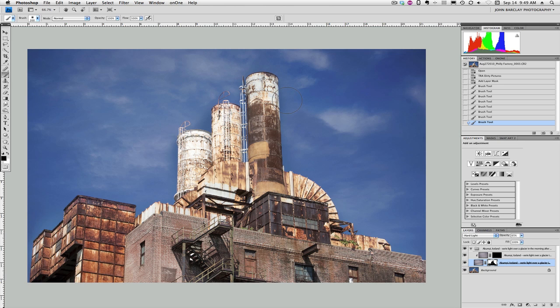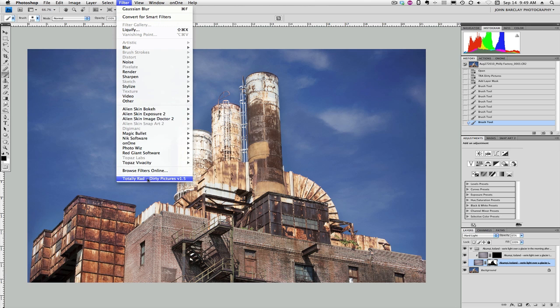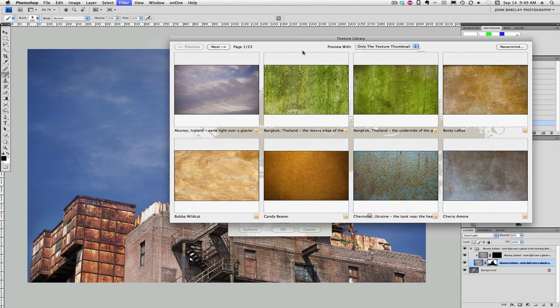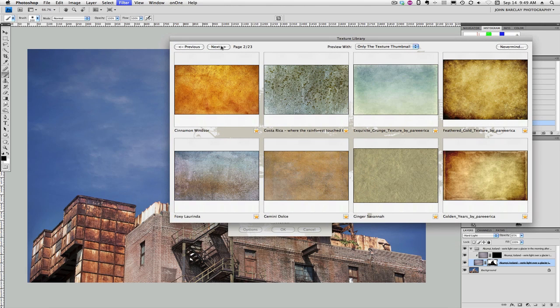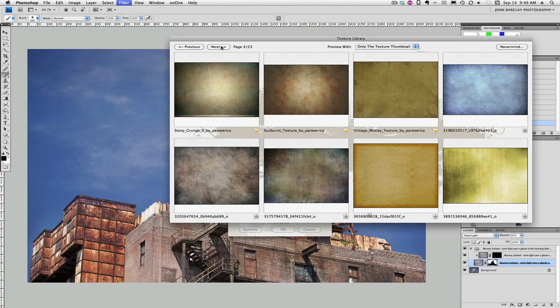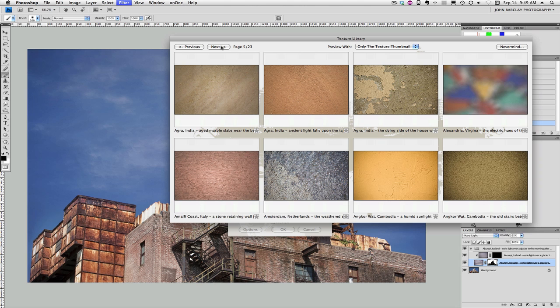And then I wanted to add kind of a grungy feel to this, so I went back and I added yet another texture layer. So let's go back to Totally Rad, and we'll go pick something else. And here's where you can just play. There is no right or wrong choice. There's just different choices. And you go until you find something that appeals to you.